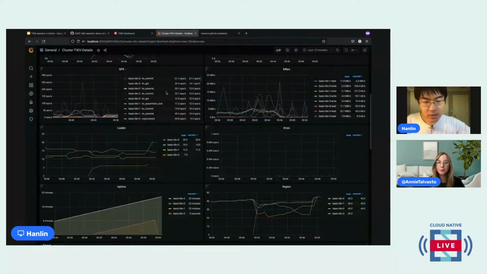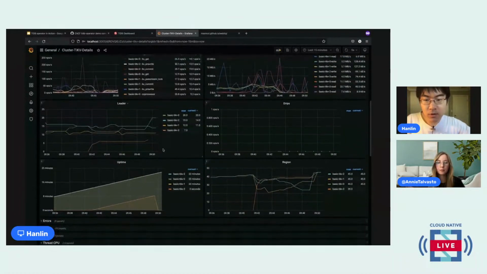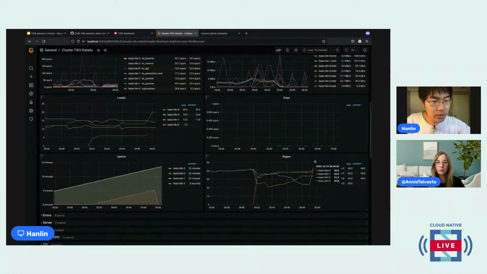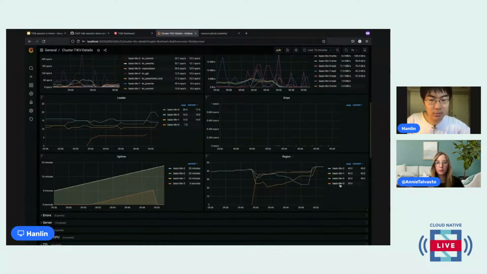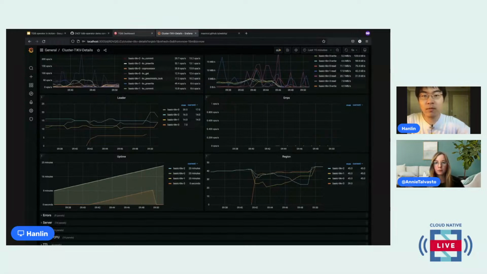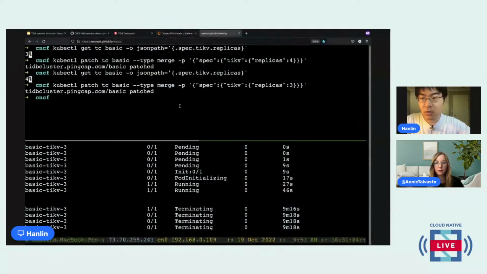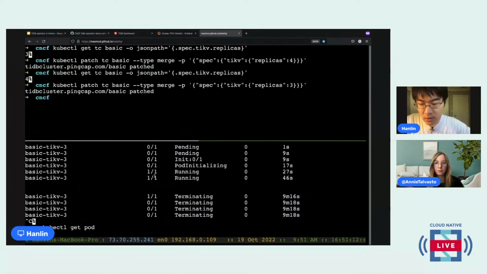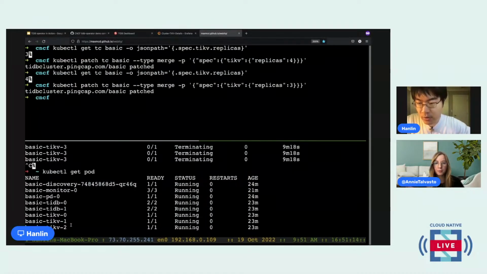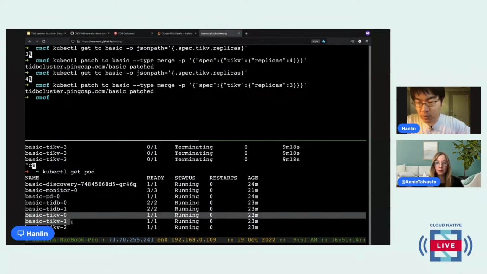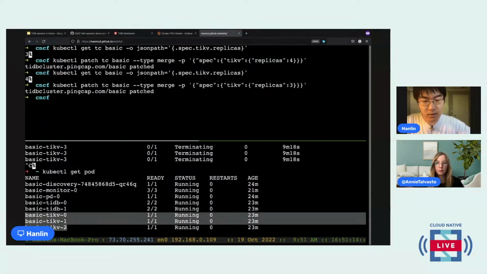Okay, now go back to the screen, and we are seeing that the TiKV3 node is now down because we are not seeing its metrics here. Okay, that means the node is actually being removed. Again, let's see how many pods are still running. Okay, now we can see that only 3 TiKV instances are kept here.